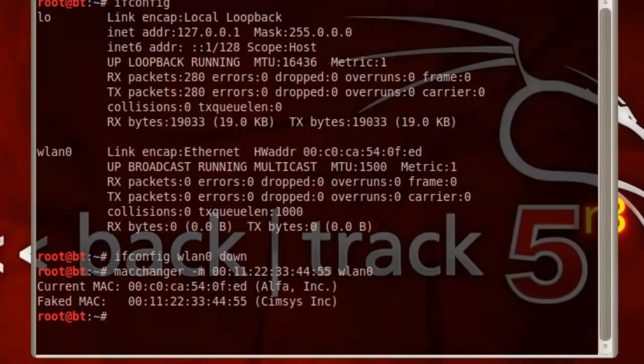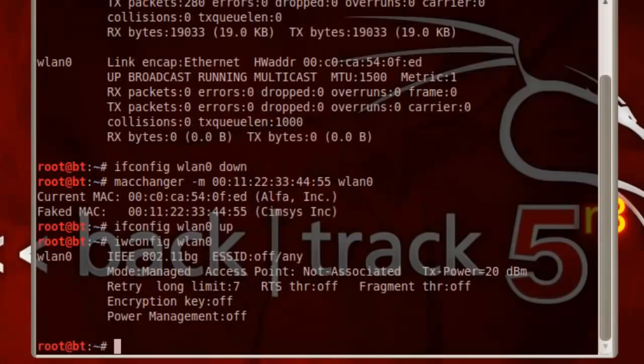If I rerun the command ifconfig wlan0 and type up, I'll power up that device. And let's just make sure by typing iwconfig wlan0, and we know that that is working and configured properly.